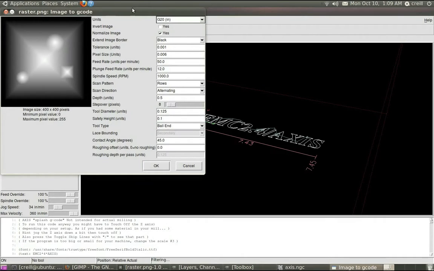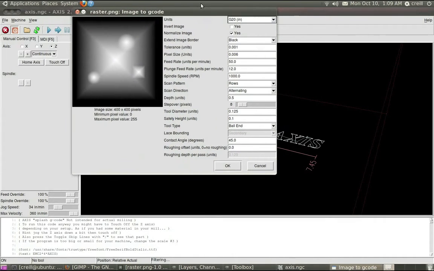And I'll get this image to G-code dialog. And here I see a bunch of different options that I can set to tell EMC how to interpret my grayscale image. So the first option is for units. So I'm working in inches. You could set this to millimeters though if that's what you're working in.